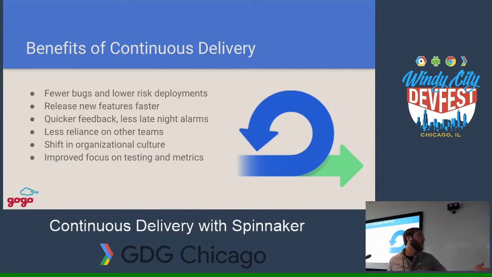The obvious benefit is you release new features faster. If you're deploying as soon as a feature's done, not waiting for some arbitrary bi-weekly release date or once a month release date, those features get out when that application development team is ready for those features to get out. In a lot of cases, that is much faster than following some standard cycle.